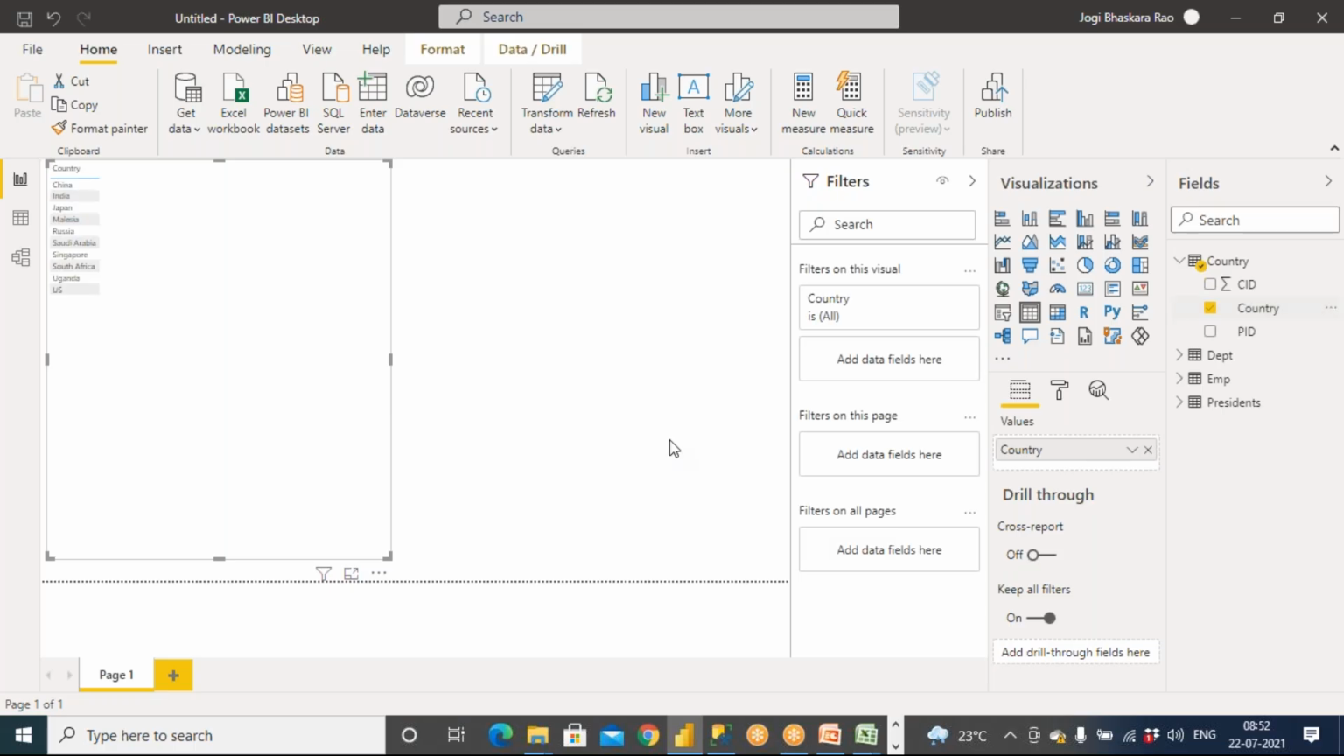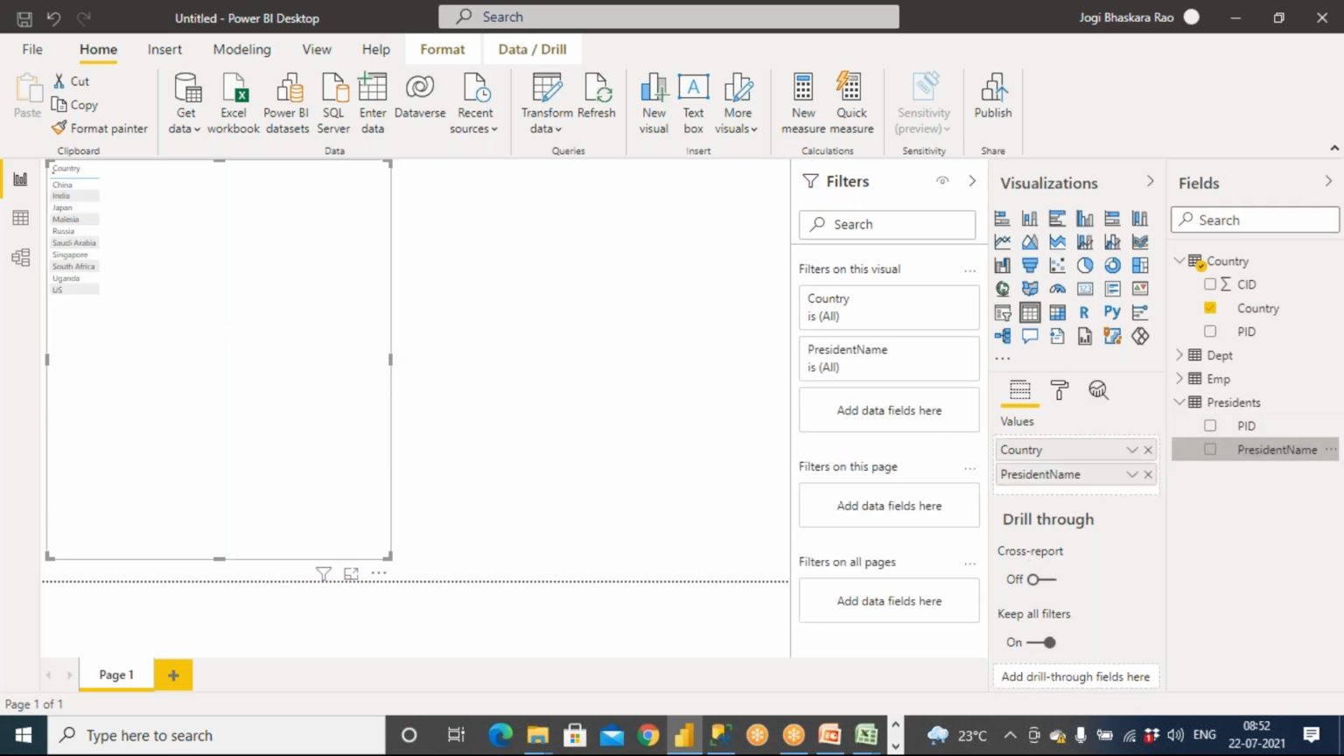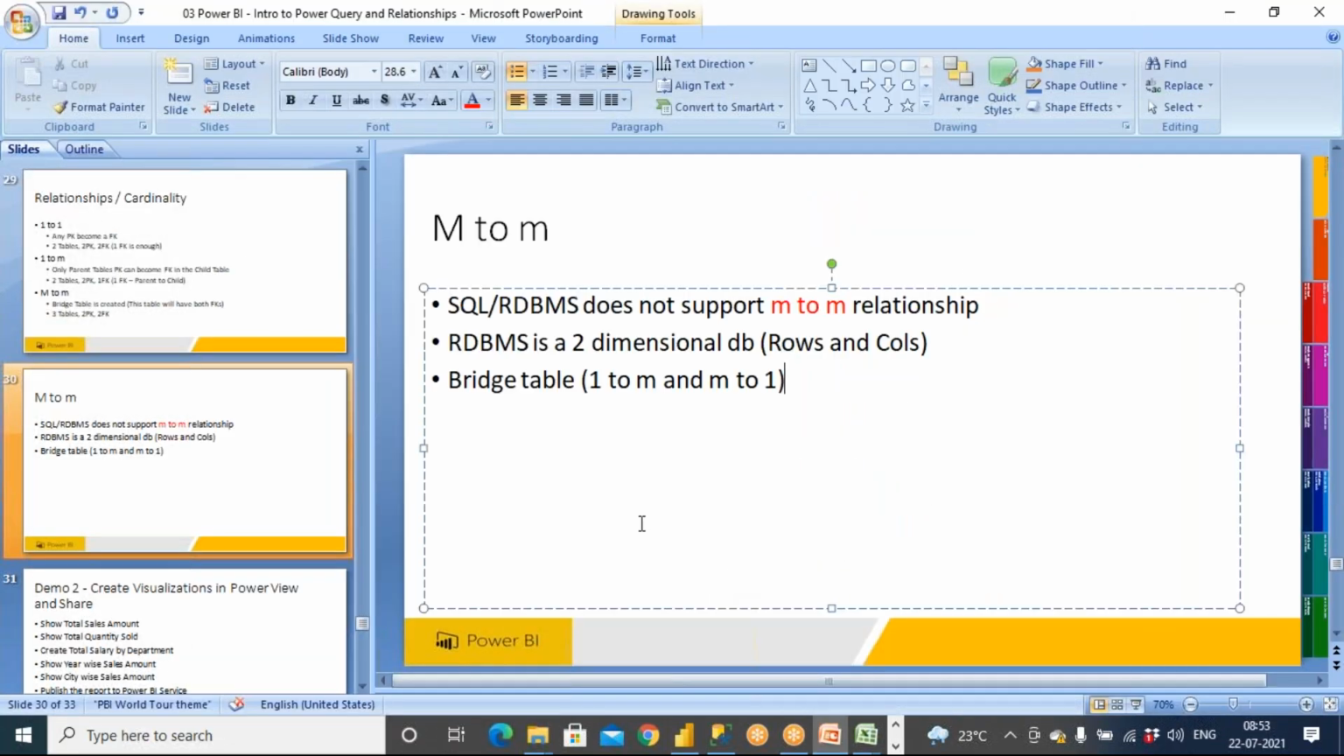I wanted to get a president name. That's it. Go and drag and drop president name. Now, I wanted to do some formatting for this. Why do we need to create a relationship? That is the question, right? So the first question is why we need to create a relationship.